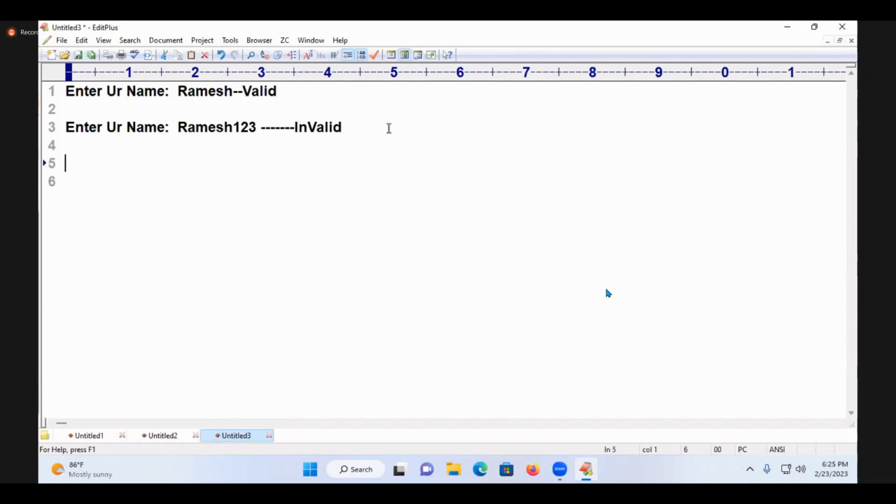Next, enter your marks. What is the marks format? 2 integer parts and 2 decimal parts. 99 point 45. This is called what? Valid. Enter your marks. 199.45. Invalid. Before the dot, how many digits? After the dot, how many digits? That's my format. That's my formula. The data which I am entering should fit that formula.